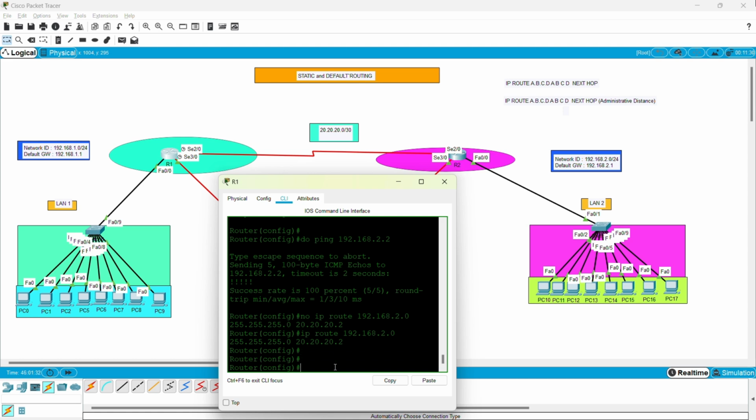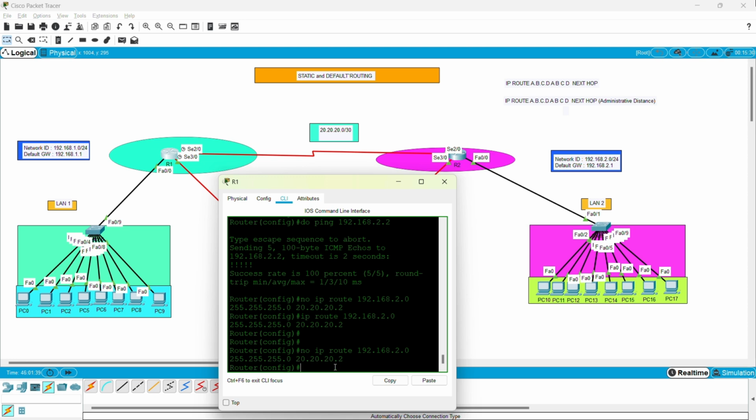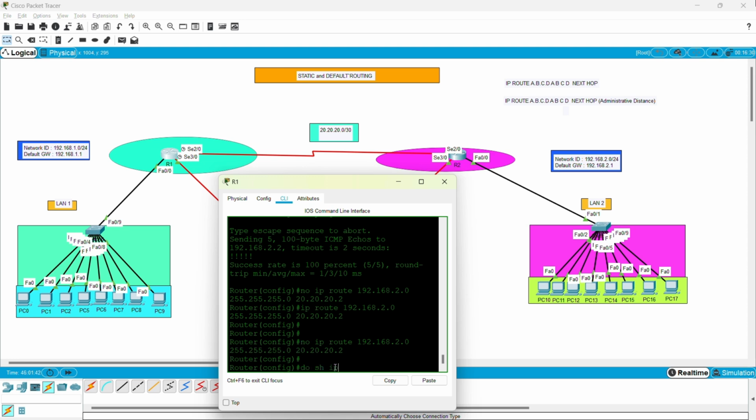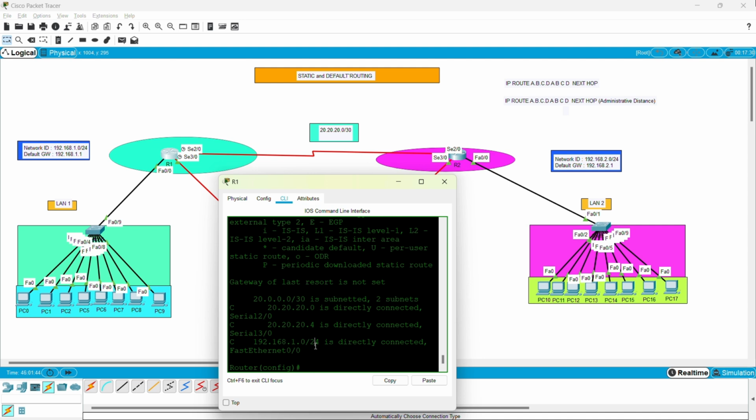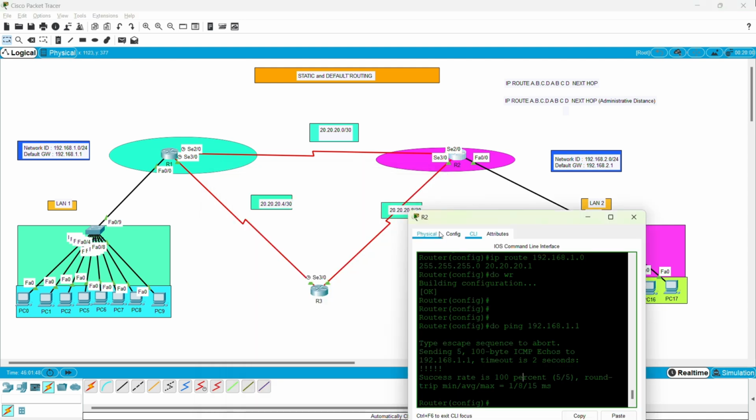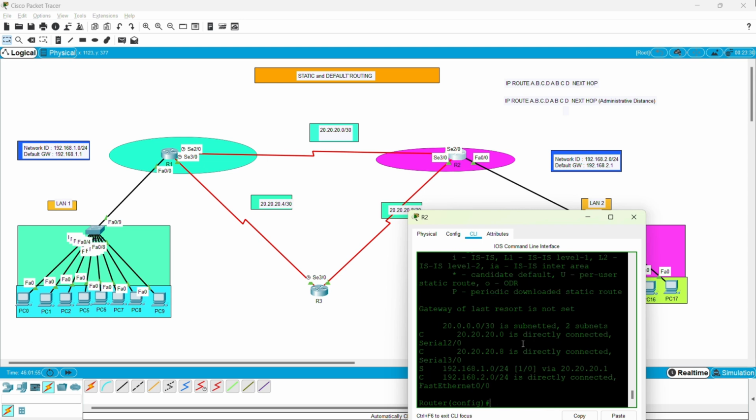So let's say no IP route, or let me just do show IP route. This is going to show me the routing table. Now if I come here and do the same command, show IP route, this is going to show me exactly the static entry with the administrative distance of 1. It costs nothing.